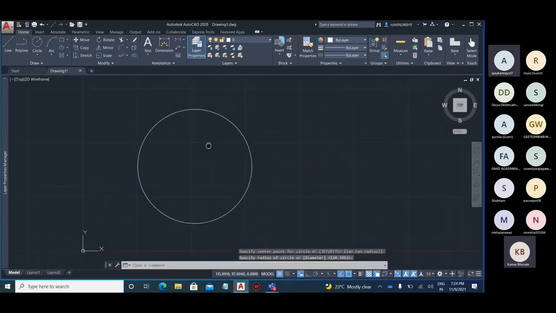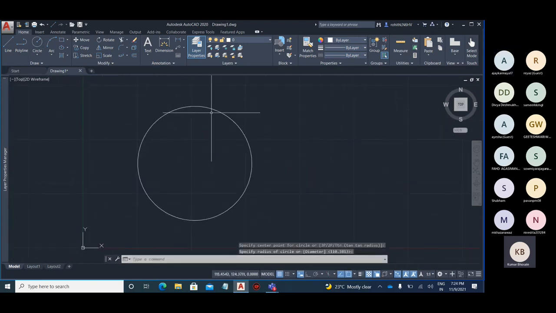And polar array is... Sir, can you repeat? Yes. Can you repeat the path array?